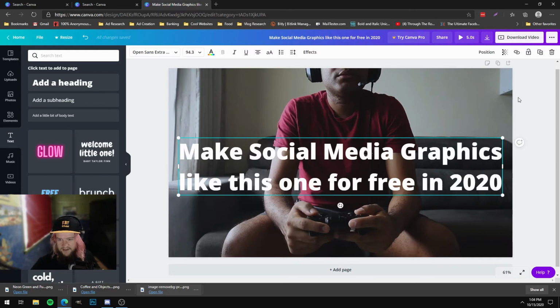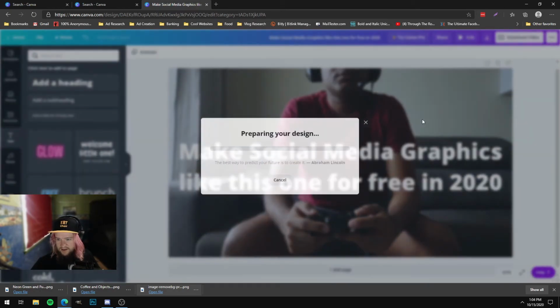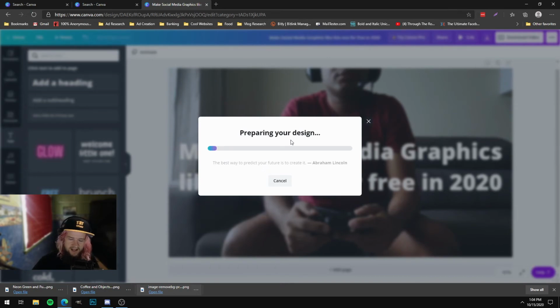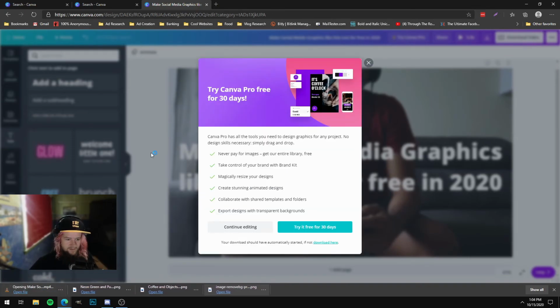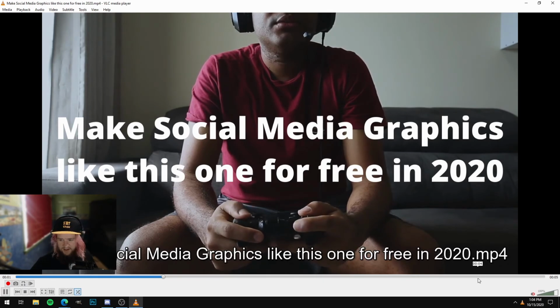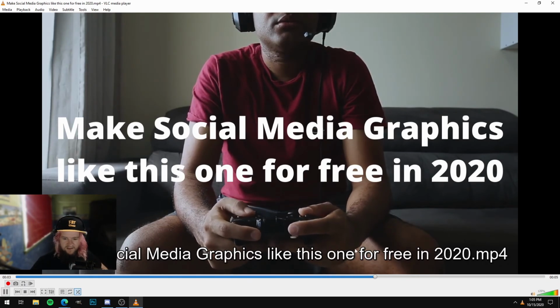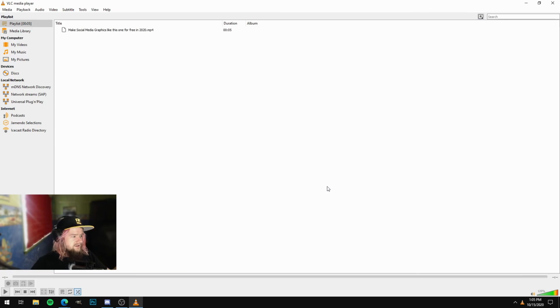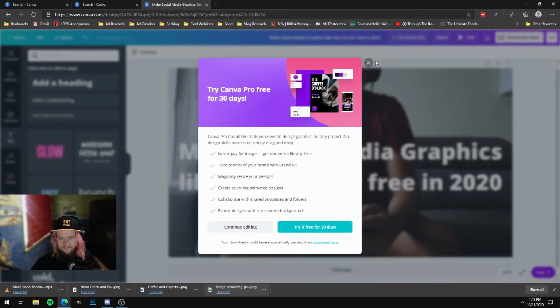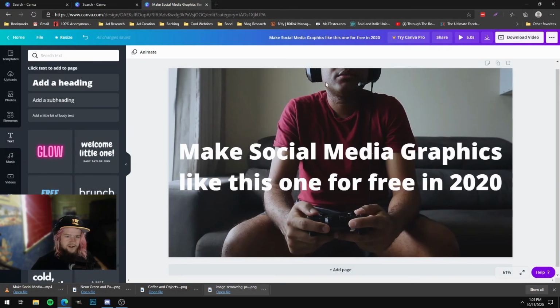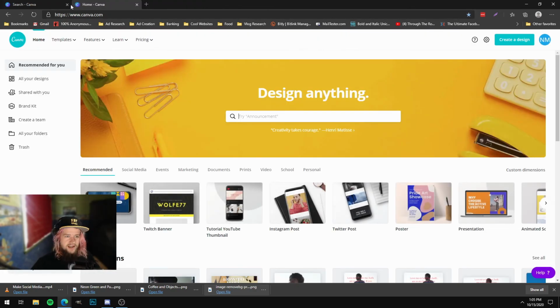So that's how you make a video. All you can do is download MP4. It's going to prep the design. It's going to be done in a few seconds, really fast. And then we already have video intro. Bam, play the video. We'll add some music ourselves with other programs, but this is what you're going to get for free. Can't complain, it's free. So guys, that is how you make social media graphics for free using Canva.